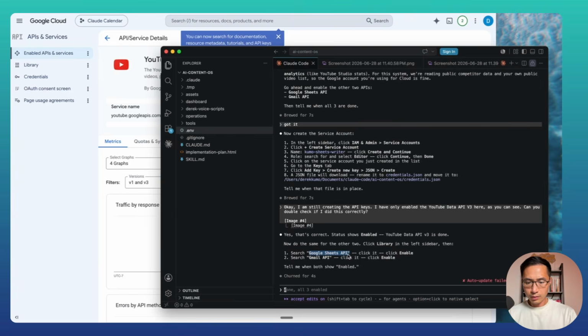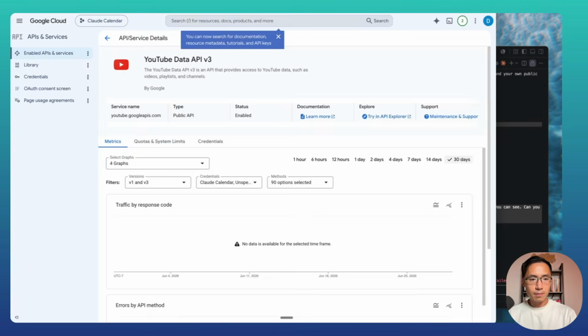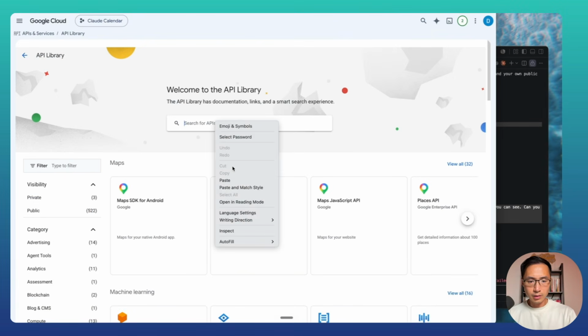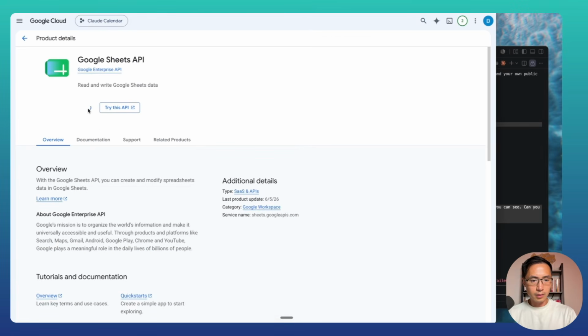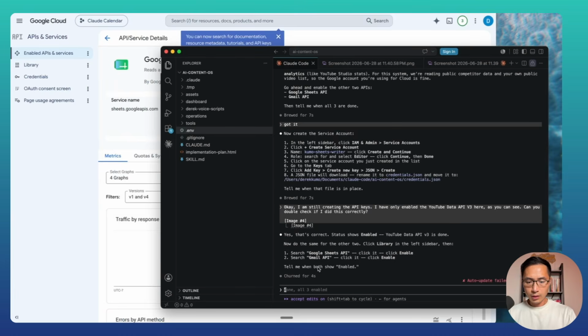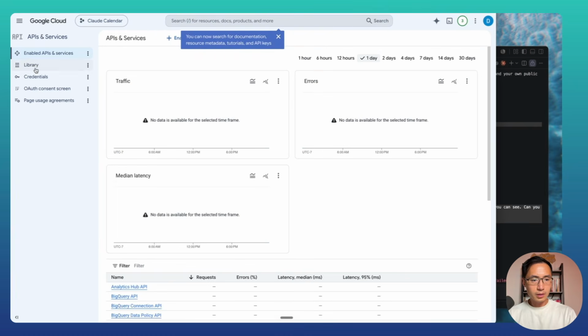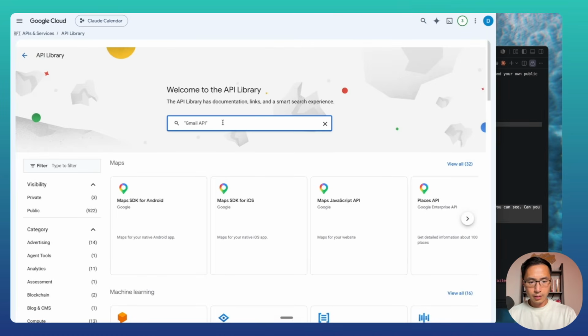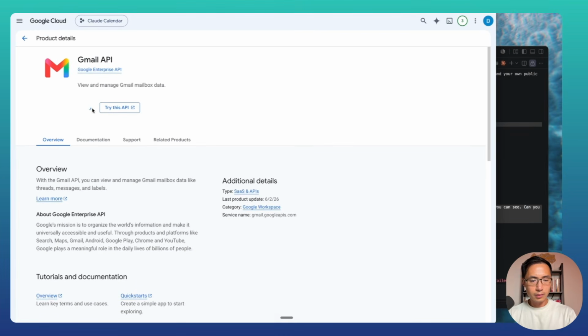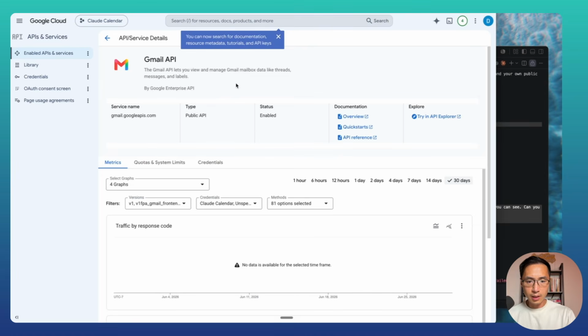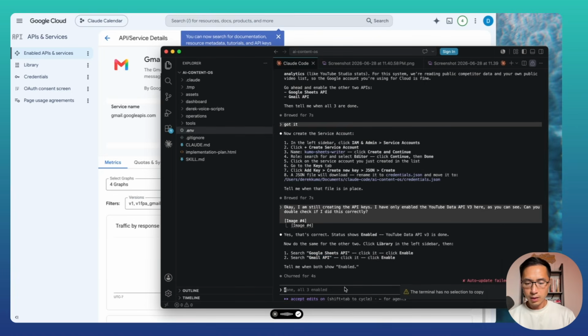Okay, so next we're going to search for the Google Sheets API. Let's come back to the API library and just paste in the Google Sheets API. Here we go. And let's click on enable. And then we have the Gmail API. So let's copy this. Let's come back to the library. Gmail API. Here we go. Click on enable. So now the Gmail API is enabled as well. So all 3 APIs have been enabled.